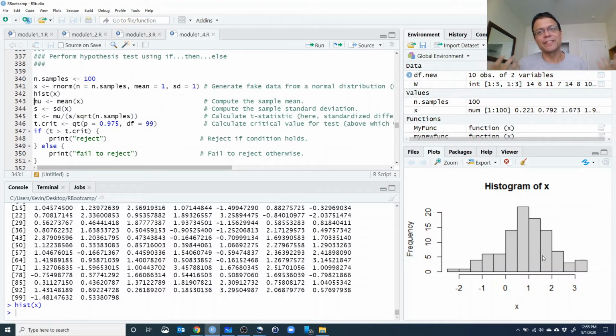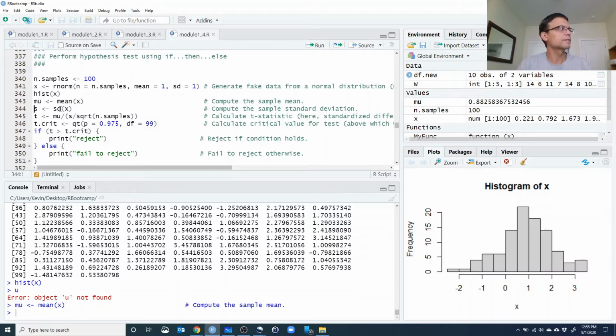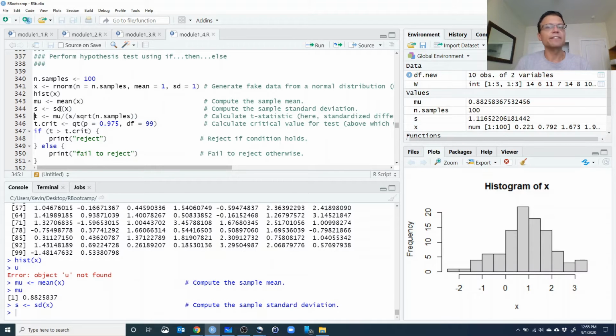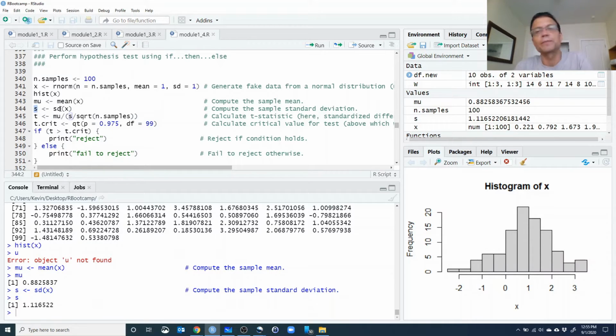Well, let's find out. Let's actually run the test. So let's compute the mean. We'll call the mean mu. So the mean is, in my case, 0.882. You'll have something different because it's randomly generated. Let's compute the standard deviation of this vector of 100 random normal deviates. The standard deviation is 1.12 in my case.